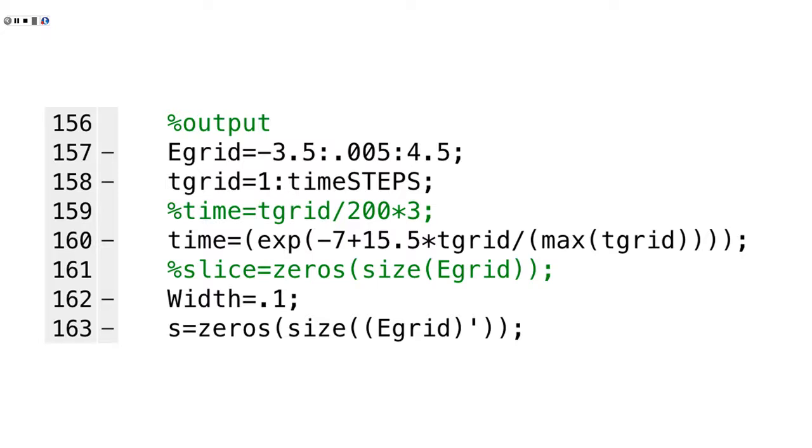Questions? Okay. So a little technical details.